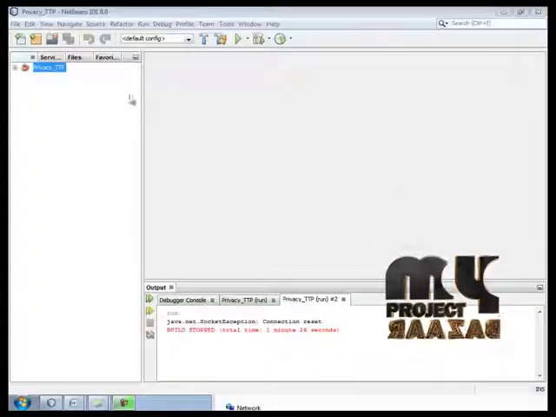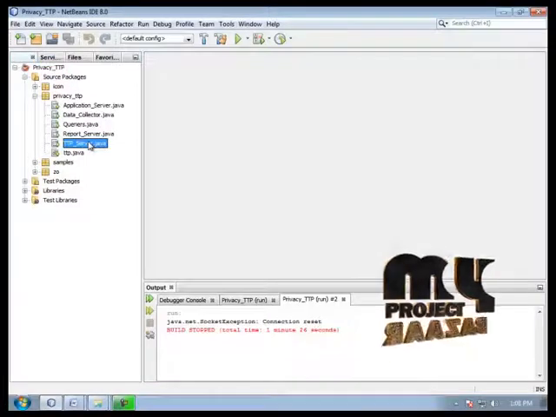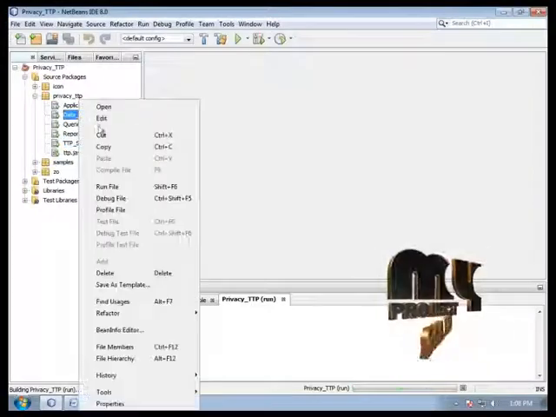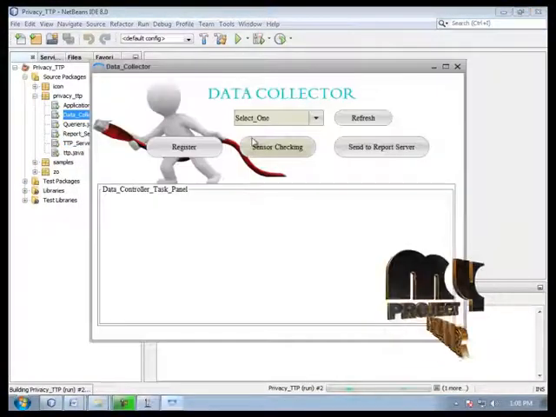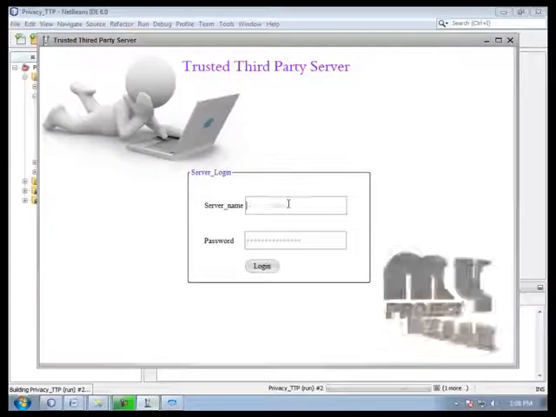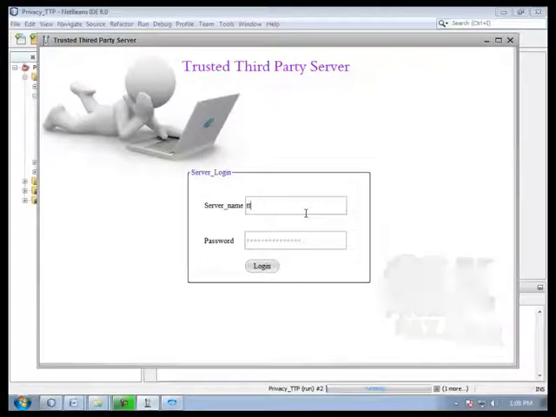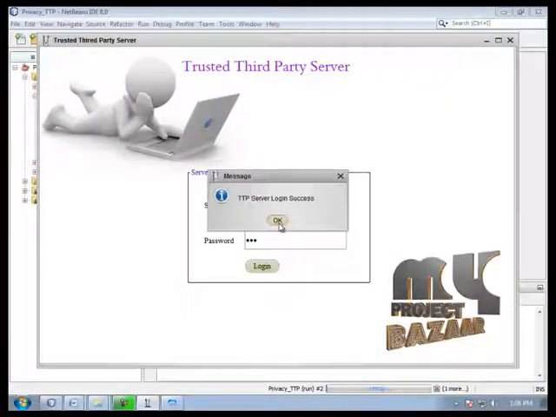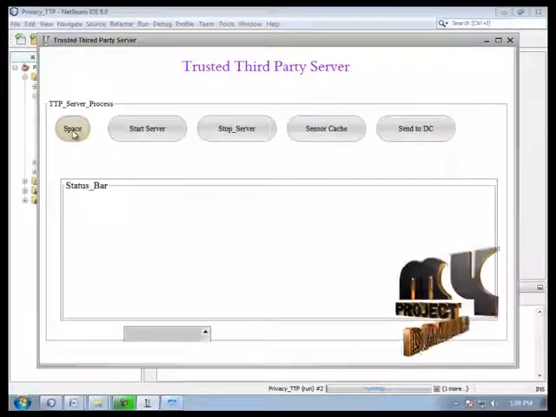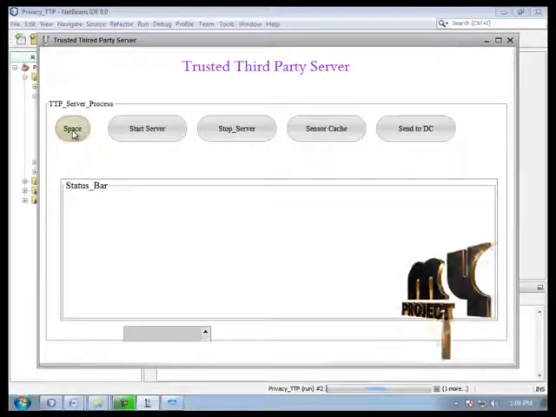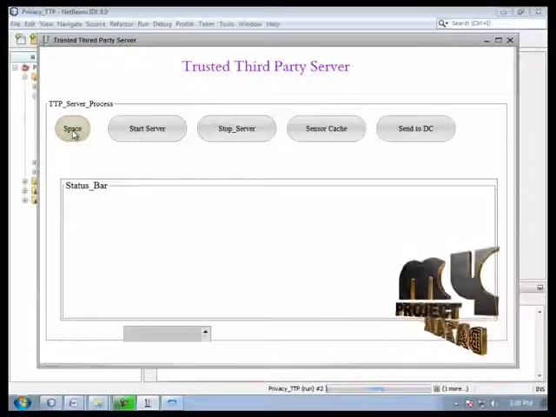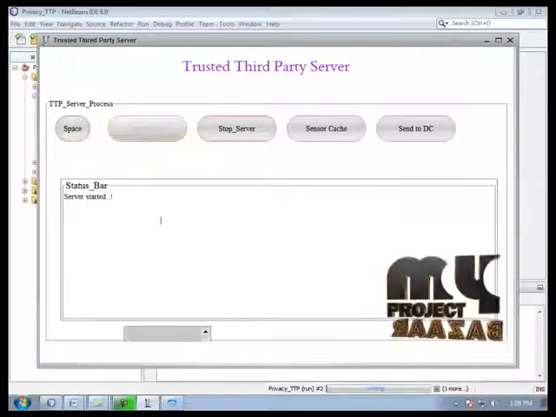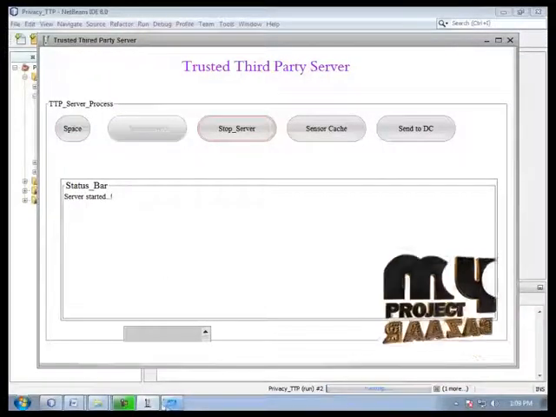Let's see the running procedure of this process. First of all, we run the TDP server form, then run the data collector form. The TDP server username is TDP and the password is TDP. Initially we need to create a space. This space button is used to create a database table for authentication purposes. Then we click start the server.